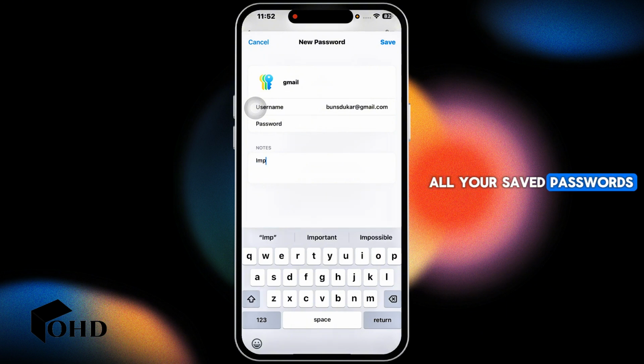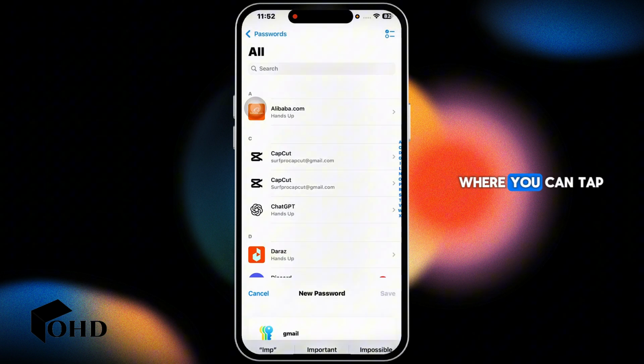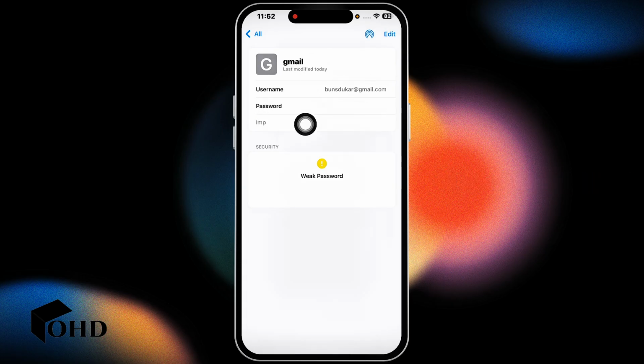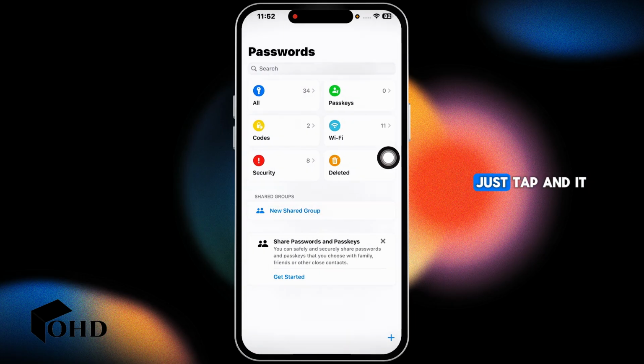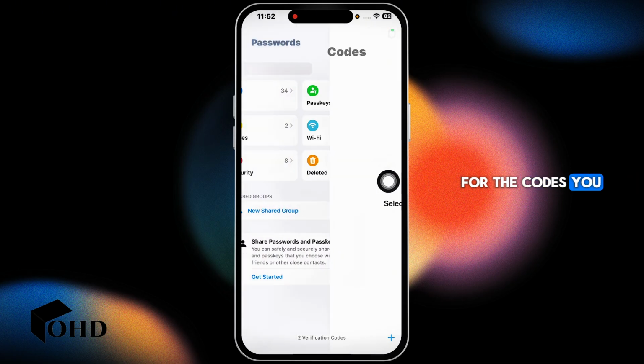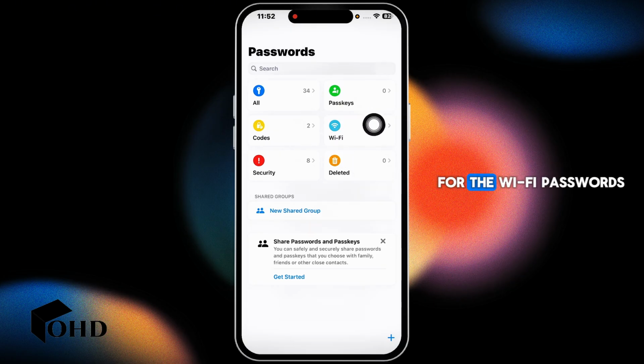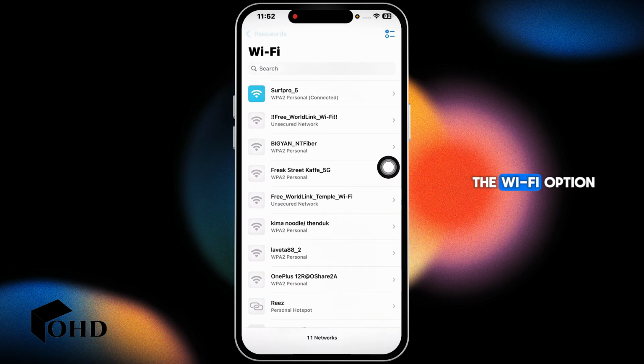All your saved passwords now live in the All section where you can tap on any account you need. If you want to see the password, just tap and it will reveal it. Likewise, for the passkeys, you can head over to the passkeys section. For the codes, you can click on the code section. For the Wi-Fi passwords, you can click on the Wi-Fi option.